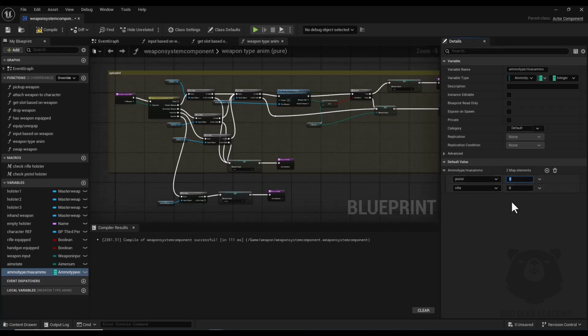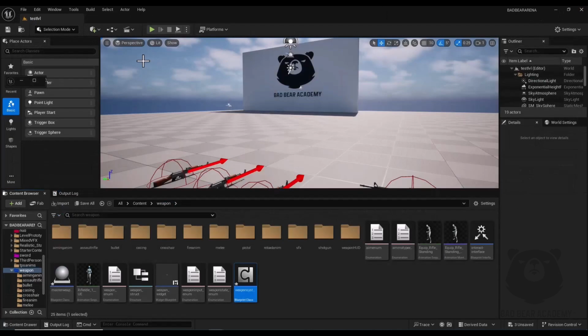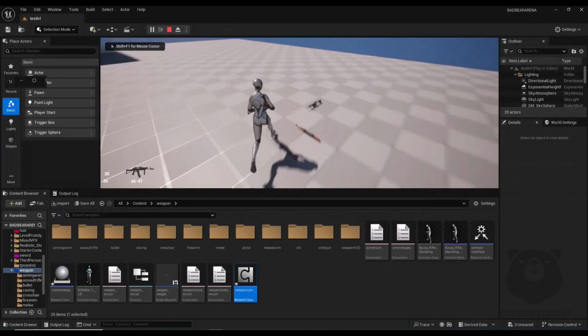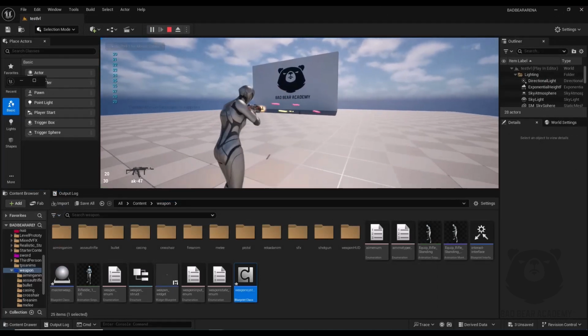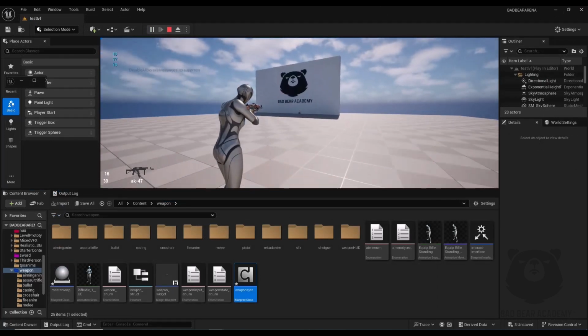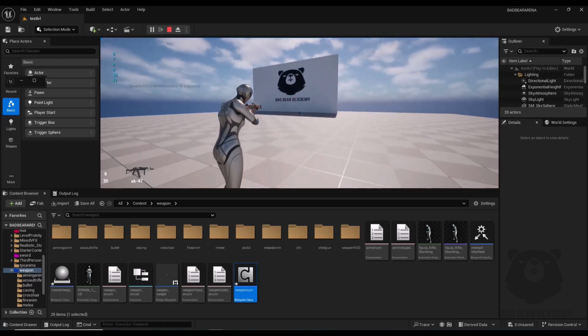So for pistol I set 120 and this will be the maximum ammo of pistol. For rifle I set it to 360, so my character can hold up to 120 pistol ammo and 360 rifle ammo. Alright, now I compile and now I run the game, and as you can see here I have this weapon HUD that shows current ammo and mag size that I created in the previous episode.